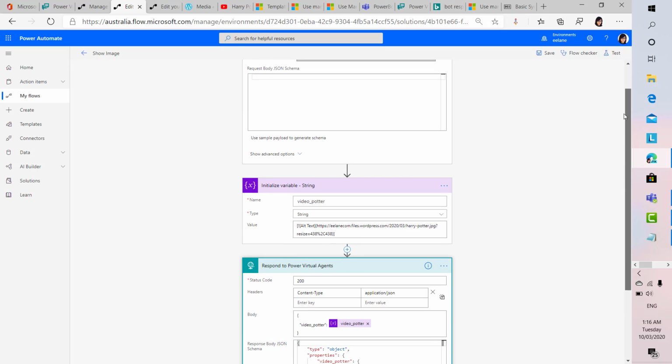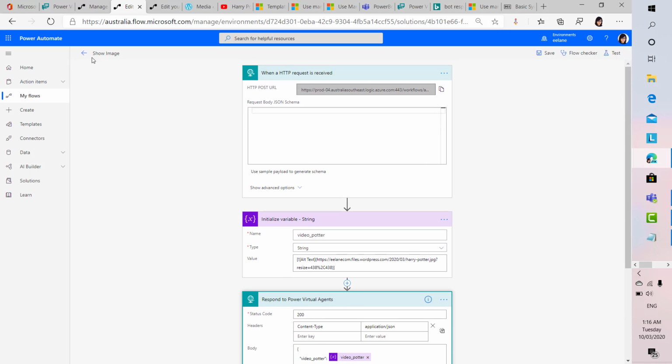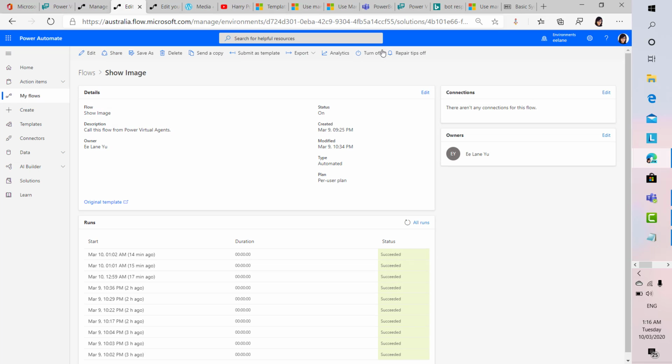The next thing you need to do is make sure that your flow is turned on. If you come here, there's this button over here. If it's showing off, that means it's fine. If it's showing on, then click on it to turn on your flow. Make sure that your flow is created in the same environment as your Power Virtual Agent. And always remember to add it to the solution, because otherwise you wouldn't be able to call it from your bot flow.